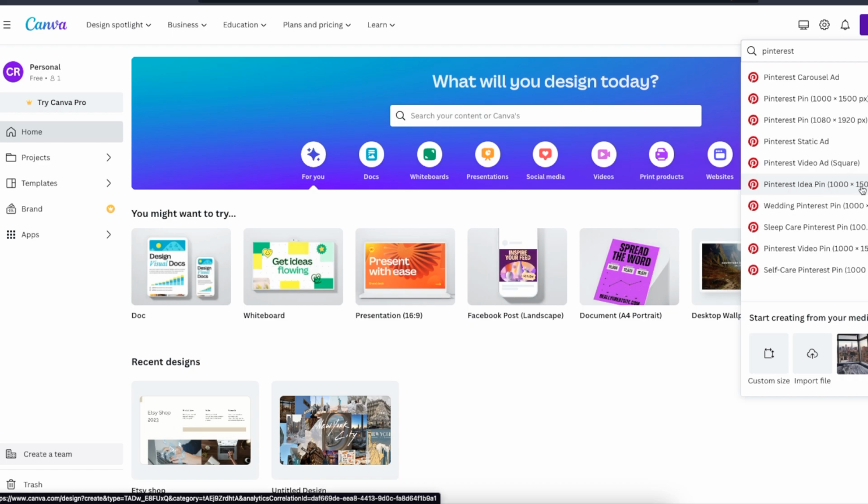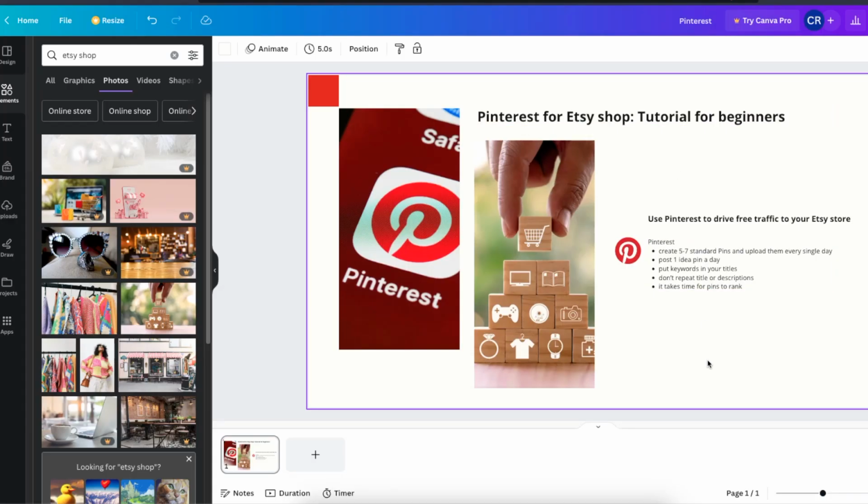So basically that's it, guys. That's how you use Pinterest for your Etsy shop. Just make sure to make your pins really beautiful and bright ones for people to see and click on your product.